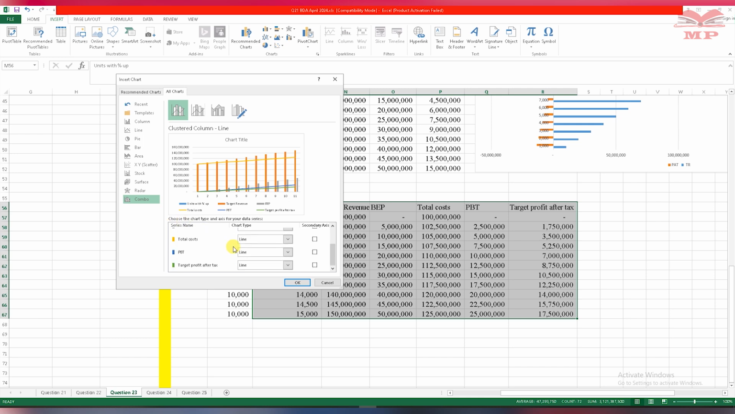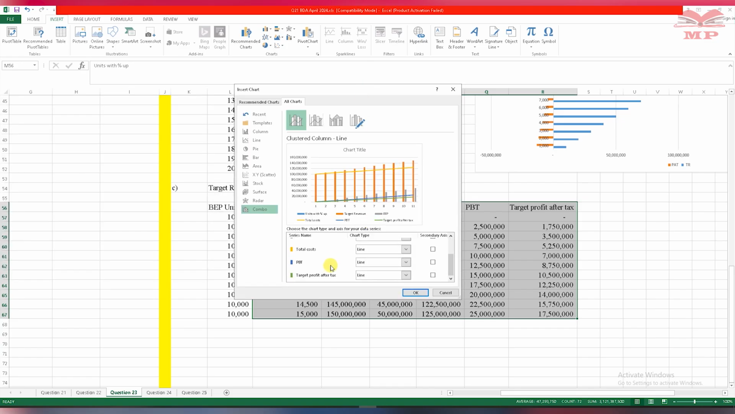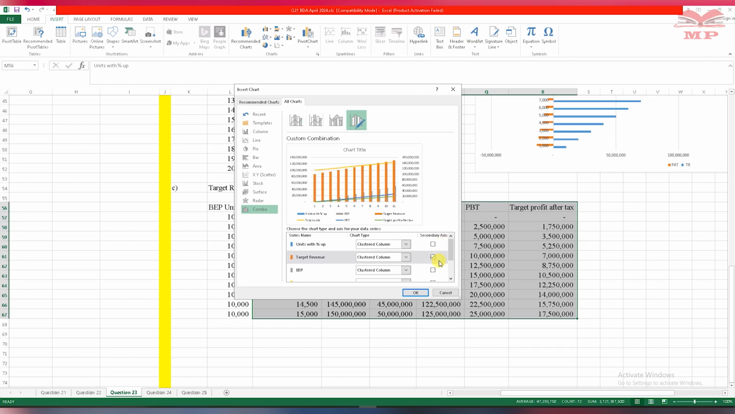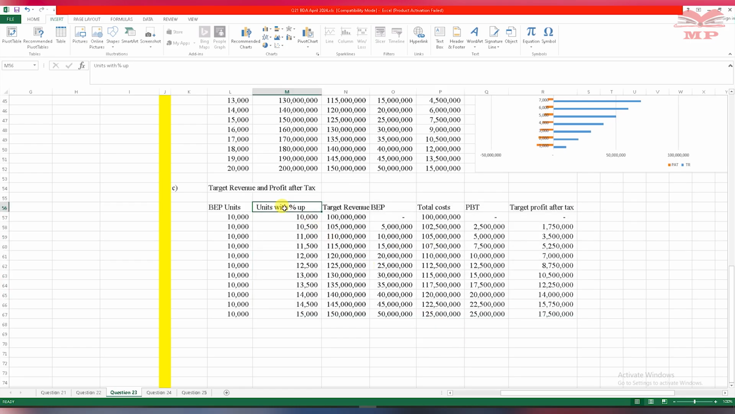and then put the target revenue as a secondary axis. I put the target revenue as a secondary axis. If that's going to make any sense. If not, maybe I don't need to highlight everything. So you can just put those two, BEP, those ones, and the target profit after tax.